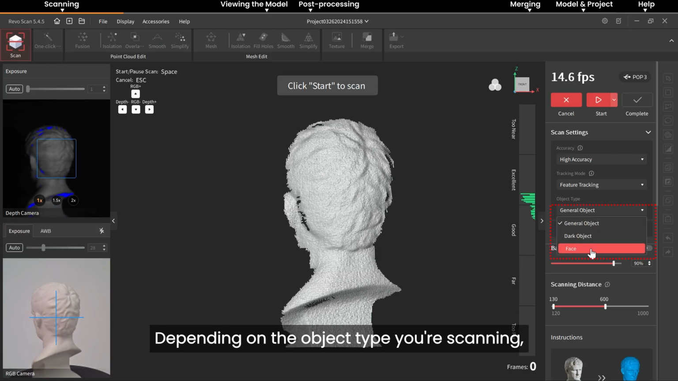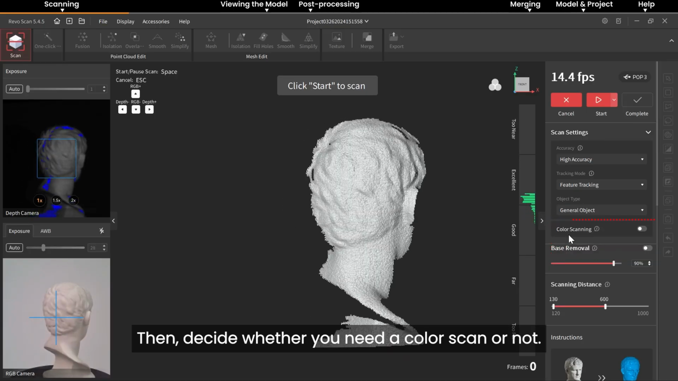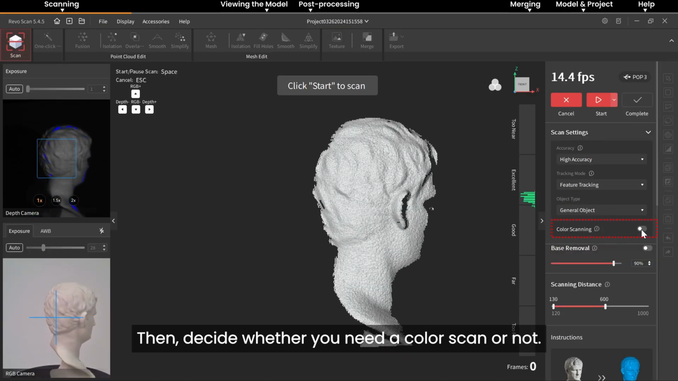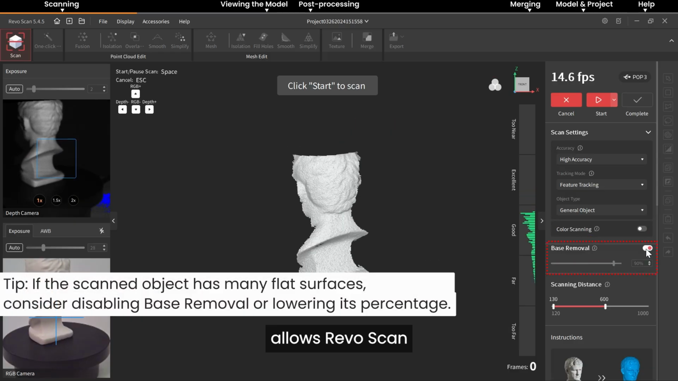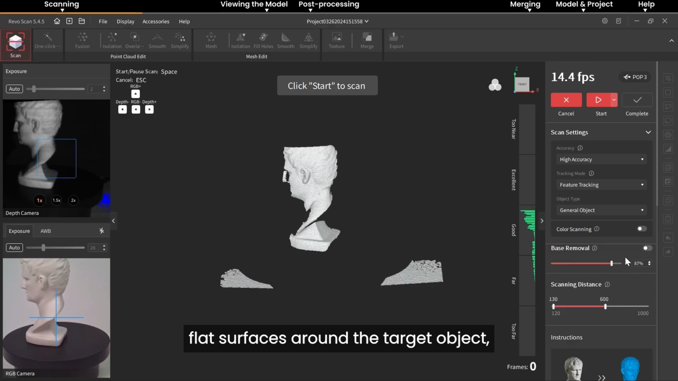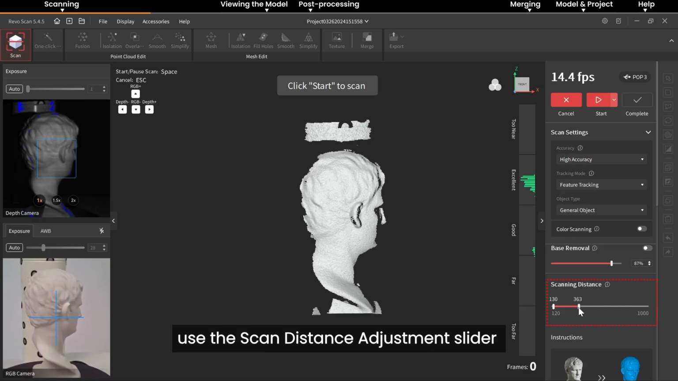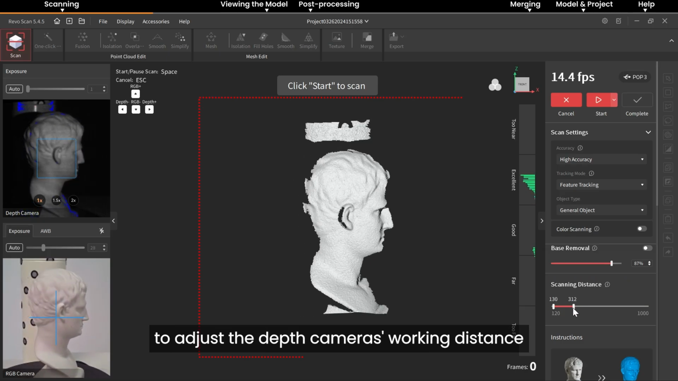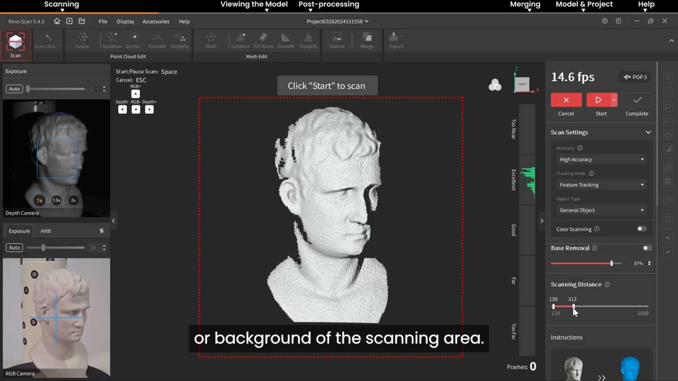Depending on the object type you're scanning, choose General, Dark, or Face. Then, decide whether you need a color scan or not. Enabling the Base Removal feature allows Revo Scan to automatically detect and remove unwanted flat surfaces around the target object, such as tables and floors. If needed, use the Scan Distance Adjustment slider to adjust the depth camera's working distance to remove any unwanted items in the foreground or background of the scanning area.